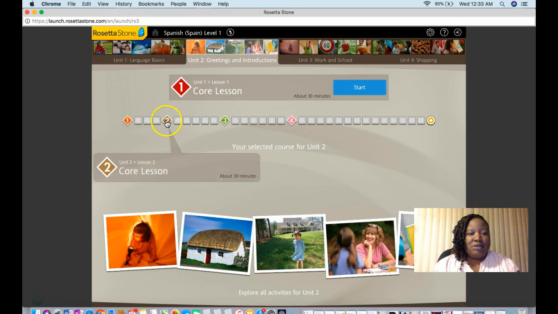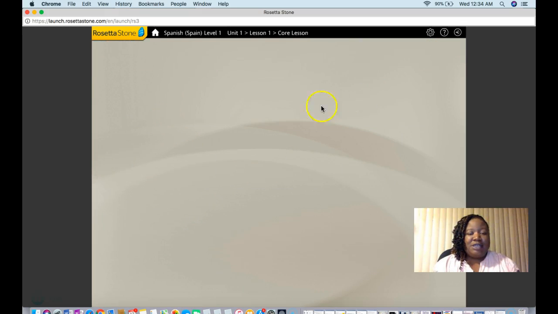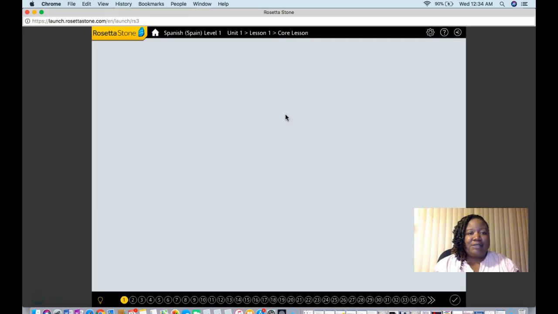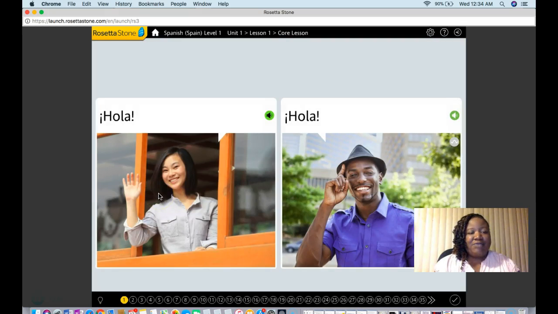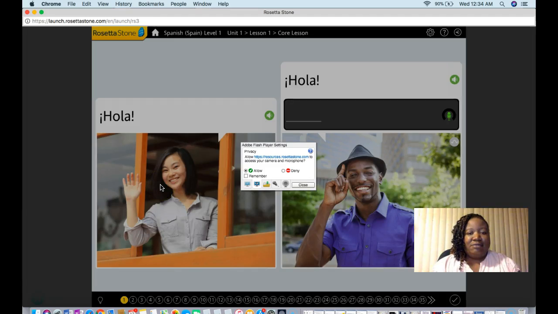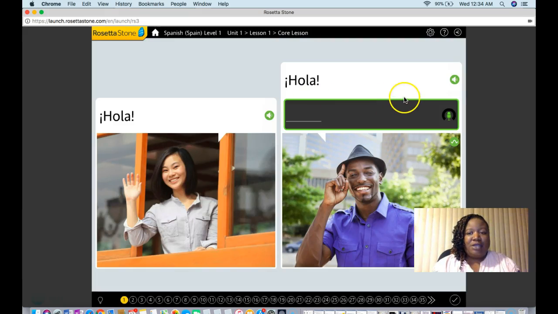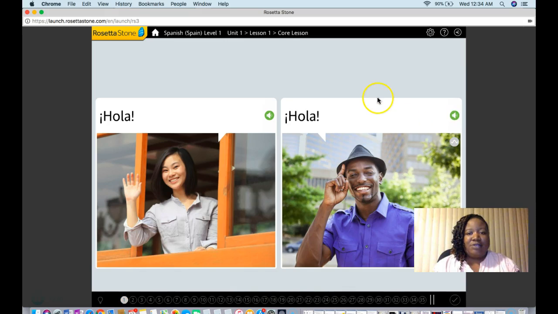Lesson 2. Click start. It takes 30 minutes to do this lesson. This is a core lesson and it's level 1. Hola. So let's do allow. So you click here for allow and then you click close. Hola, which is hello in Spanish.